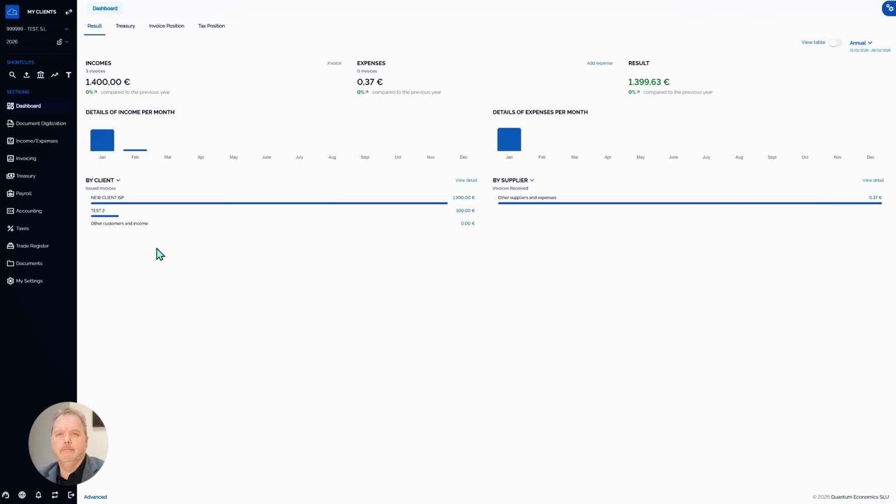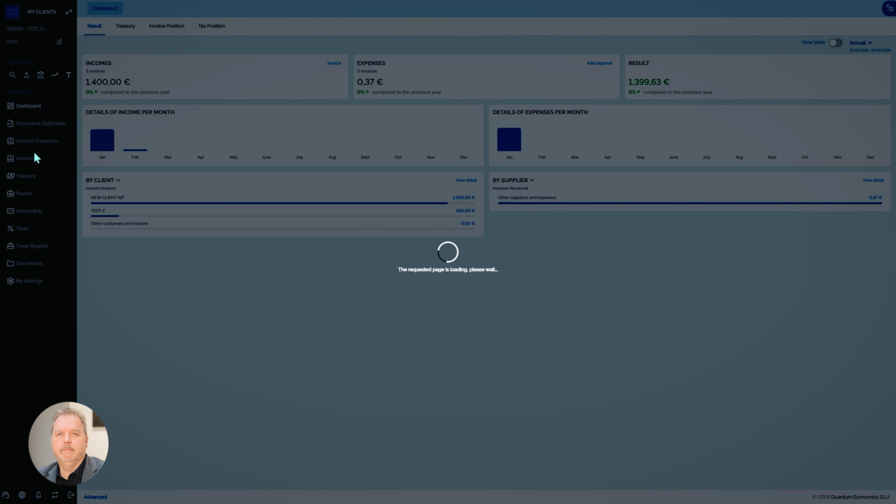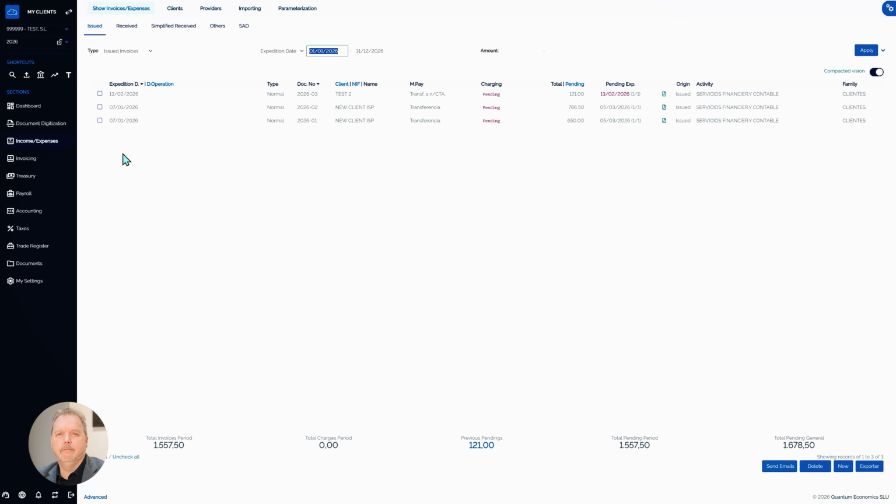We begin in the income expenses area. This is where we can review all invoices that have already been entered into the system. The default screen shows the Show Invoices Expenses tab. Here, we see all the documents previously accounted for in the Document Digitization section.